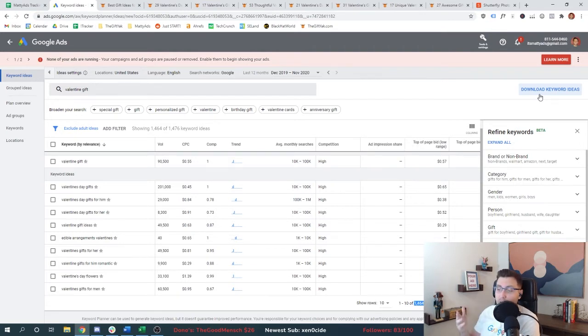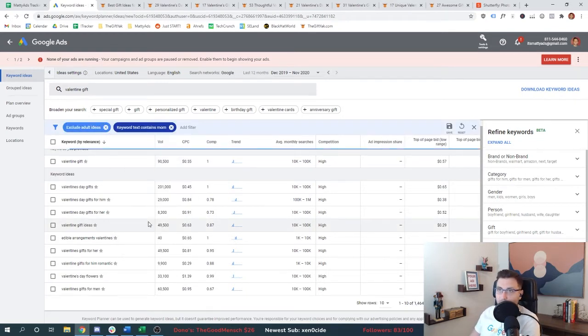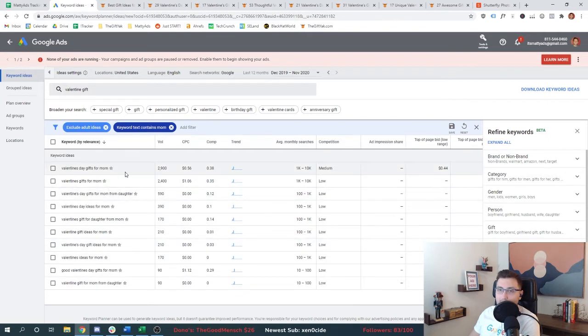You could potentially go line by line, right? It might take you a while, or you can use some filters or a pivot table to kind of condense it down to some reasonable themes that you expect. One of those might include adding a filter like this. So what do we know? We want to have keywords for Valentine's Day gifts for mom. So let's add a filter and find the keywords that have that. Well, here we go. Now we have a pretty good list of keywords that have the volume, our expected cost per click, a competition index, right?